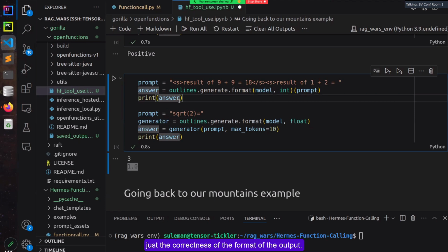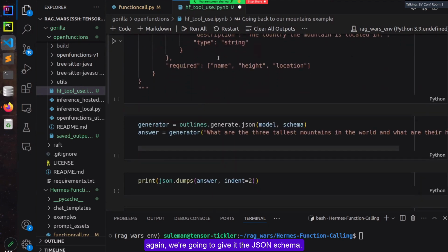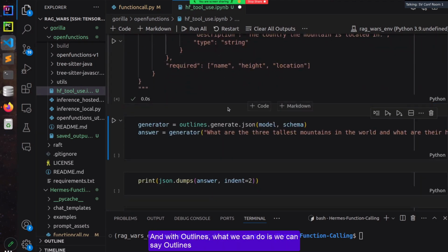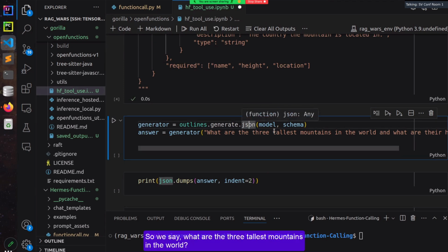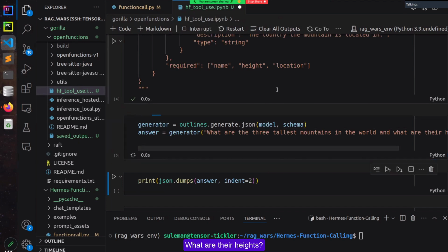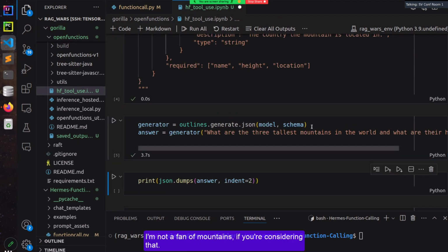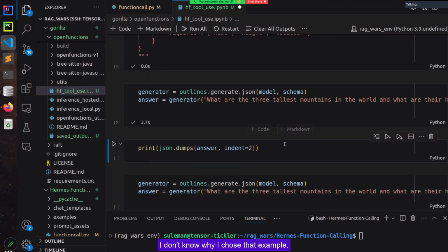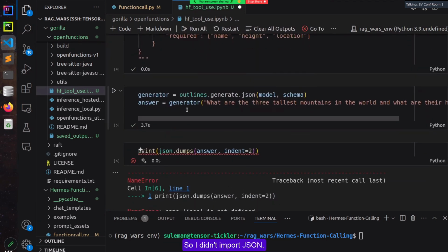So going back to our mountains example, again, we're going to give it the JSON schema. And with outlines, what we can do is say outlines.generate.json. And now the model output will correspond to that JSON schema. So we say, what are the 3 tallest mountains in the world? What are their heights? I'm not a fan of mountains, I don't know why I chose that example. But anyways, let's see. Oh, I didn't import JSON, but.